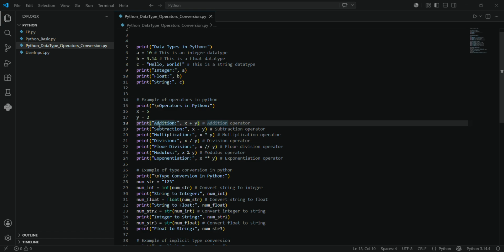These are the arithmetic operators. Now we are trying to perform the addition, so for addition we are doing x plus y, that is the sum. Then we perform the subtraction, x minus y. Then the multiplication. Then the division. Then we have a floor division, although I'm not sure exactly what the value will look like, so let's see. Then we have a modulus. Then we have an exponent.